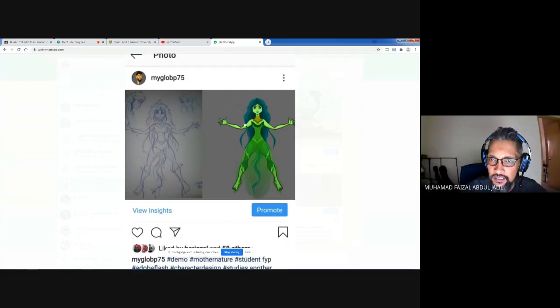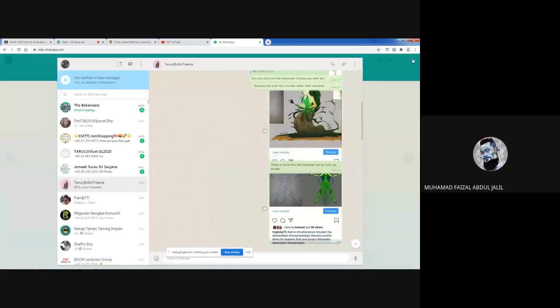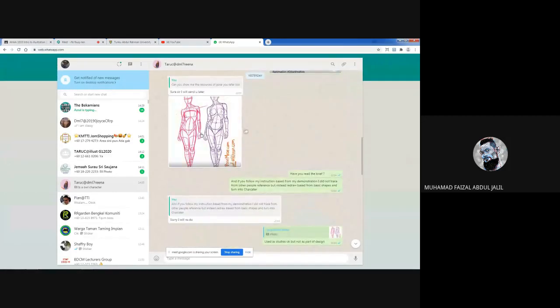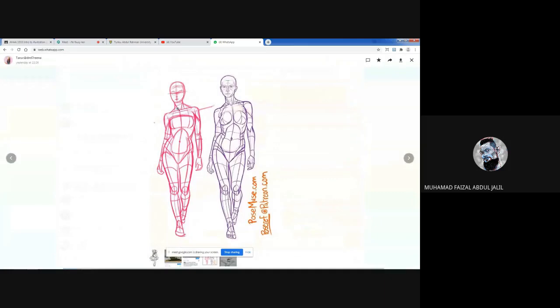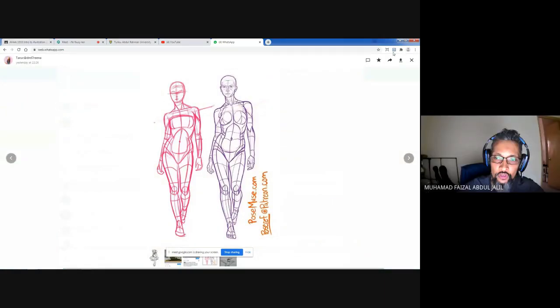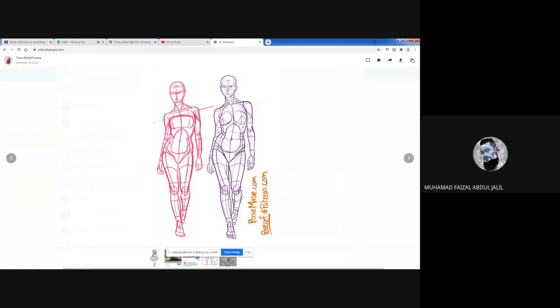From front view for the same character. So you can see the difference, right, okay? You draw from reference, or you draw from your imagination. Okay, this is her reference. So she draws on top of it. Yes, she draws on top of it.